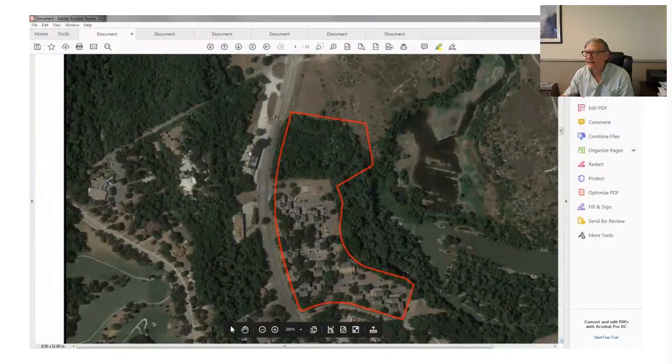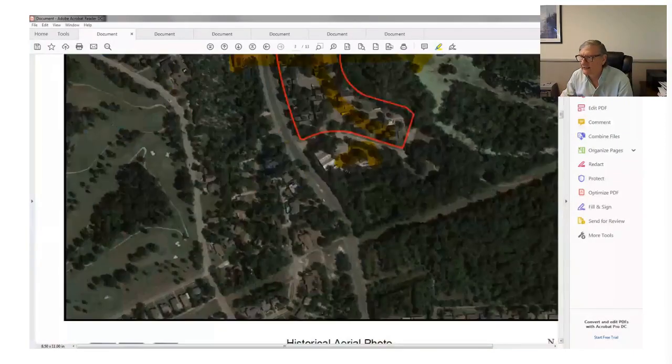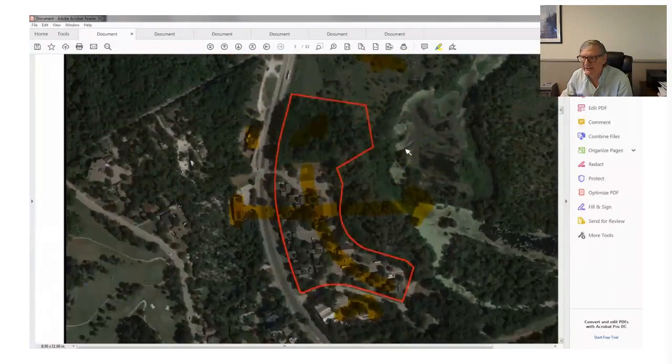So again, pretty much remains the same. I've got a little concern. Let me go back. Lots of times I'll flip between things. So we have a building pad right here.